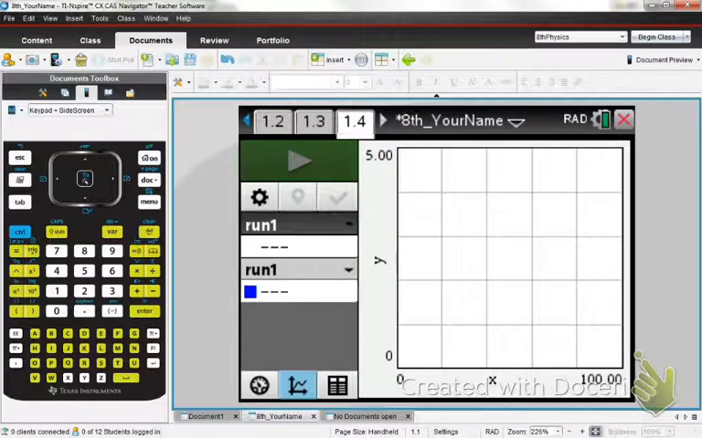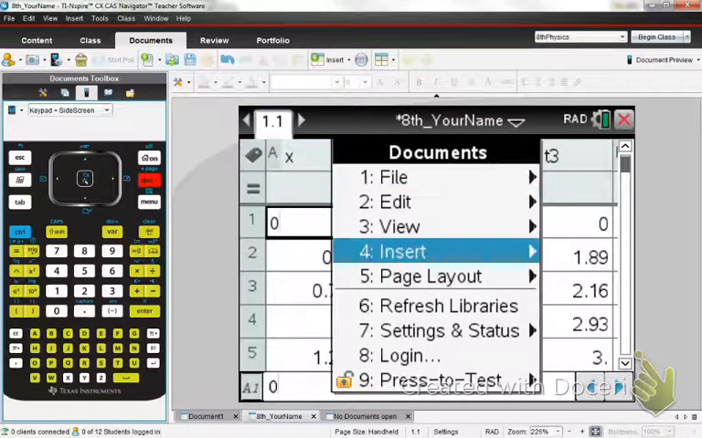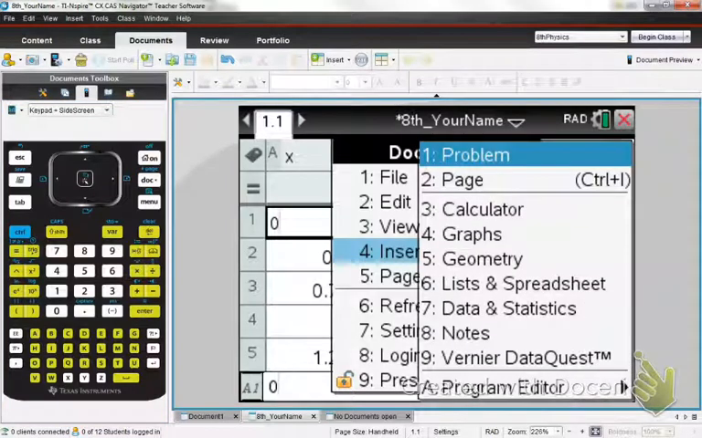Okay, first, if it's not already open, please open your file. So here's my data set, and from this point I'm going to go to Doc, Insert, and where I previously would have chosen Data and Statistics, now I'm going to choose Vernier DataQuest.